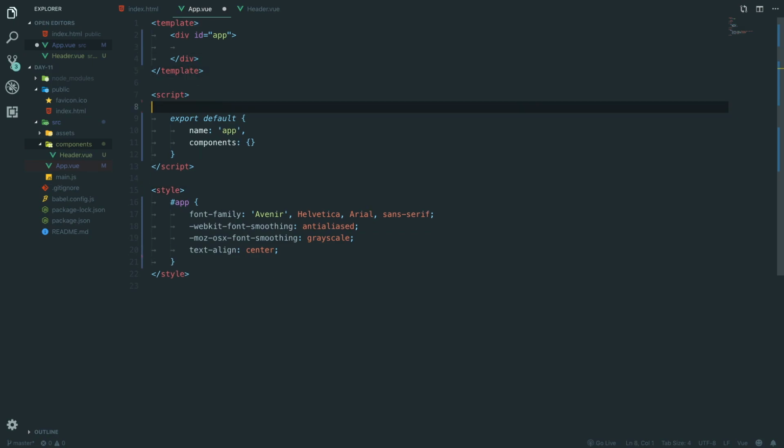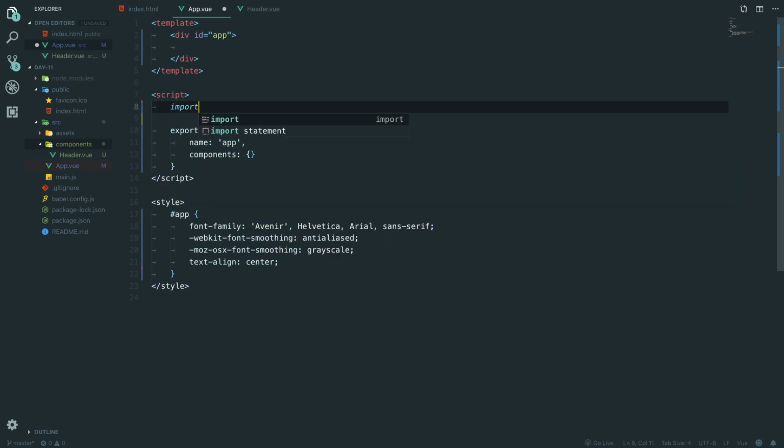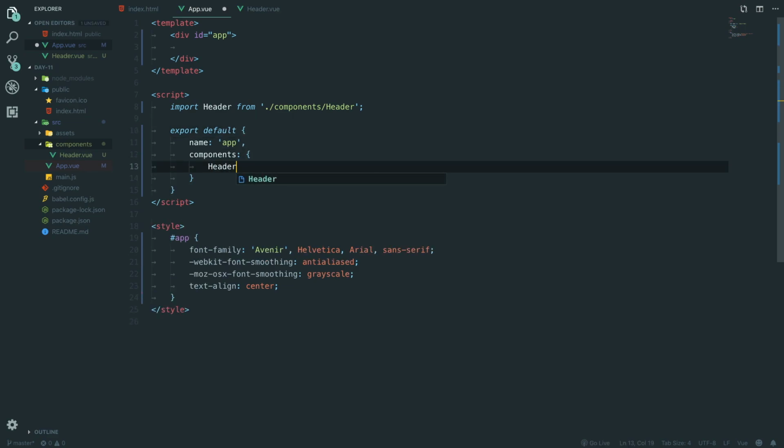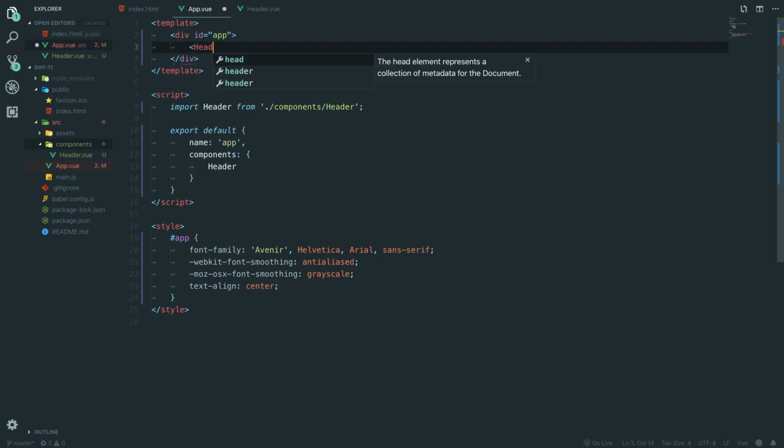We need to actually import our header. So in here, we go import using ES6 syntax, type in header from /components/header. I don't think we need .view, so we're going to leave that out. And then in components, we're going to add header. So now in here, we can actually type in header, and we're going to pass through the title prop as we said, and this is going to be VueJS.